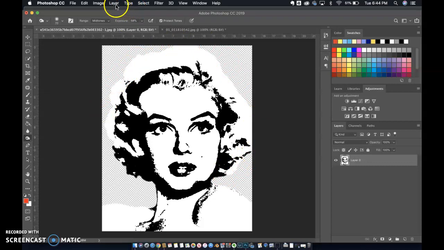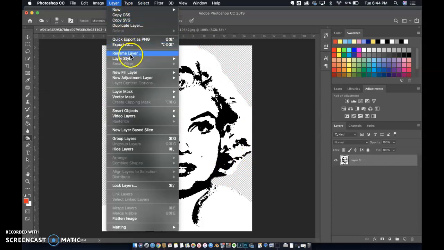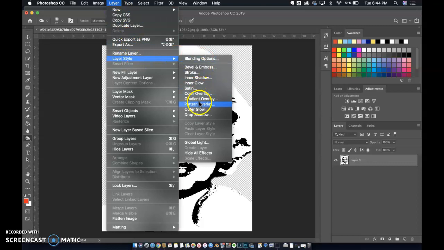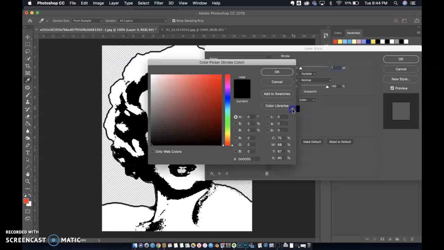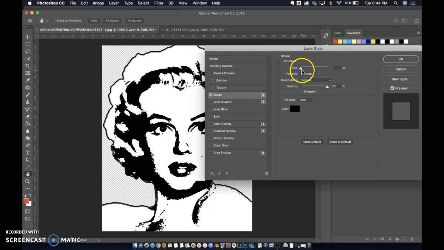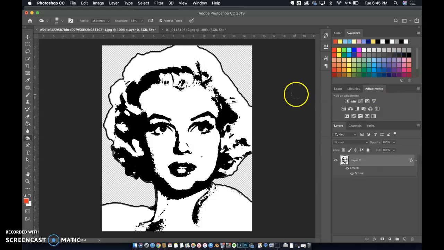To do that, you can go to Layer, Layer Style, and I'm going to click on Stroke. And I just want to set this to black. So just click on that colored box. And then the size, you don't want it too big. Depending on your image, you can change this size here. And then I'll hit OK. Again, that's going to make it easier for you when you trace this. So you do want that outline there.